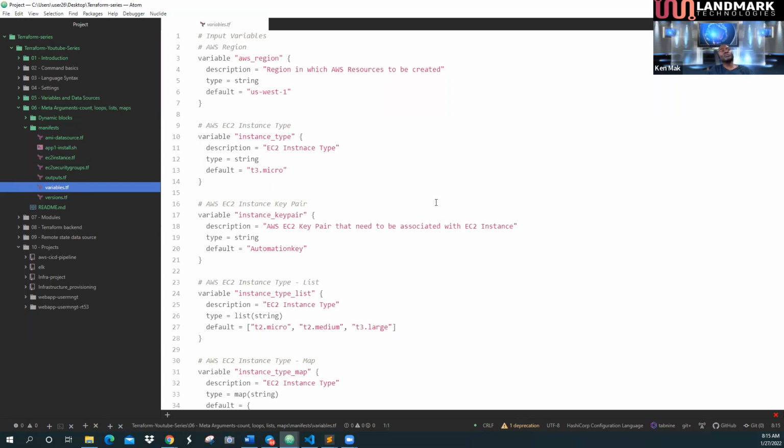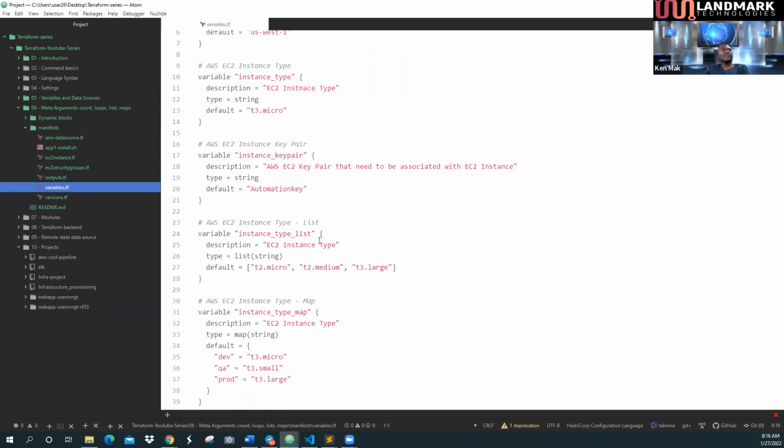Now, inside of this variable block, there are a number of variables that we will be looking at. So we have the region, which we are passing default US-1. We have the instance type. I can pass it like this as a variable. I have the key pair, which is the automation key, right? The automation key like that. Then for the instance type, right? If I have a list of different instance types, like T2 micro, T2 medium, T3 large, I can pass the instance types as a list.